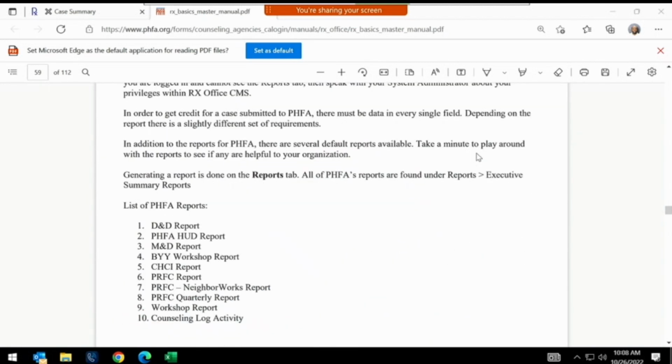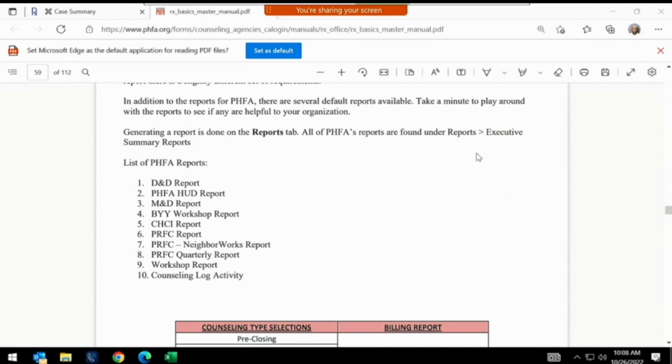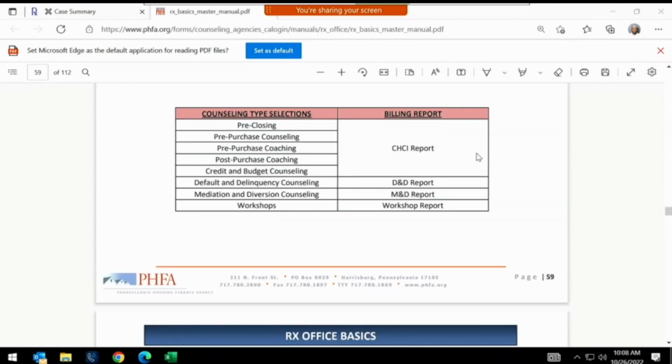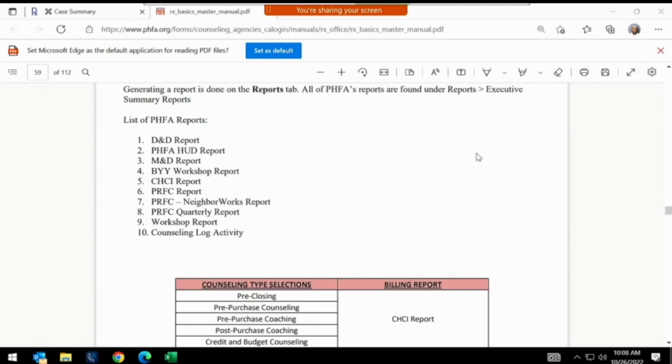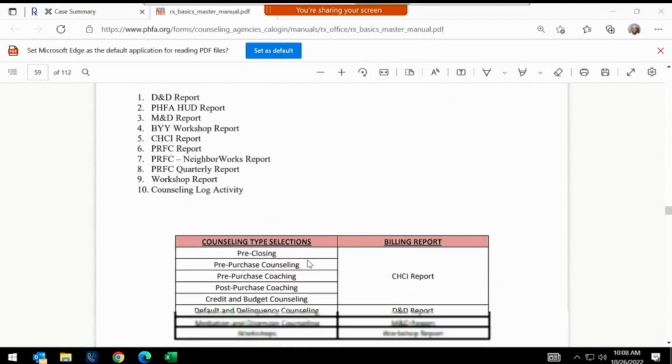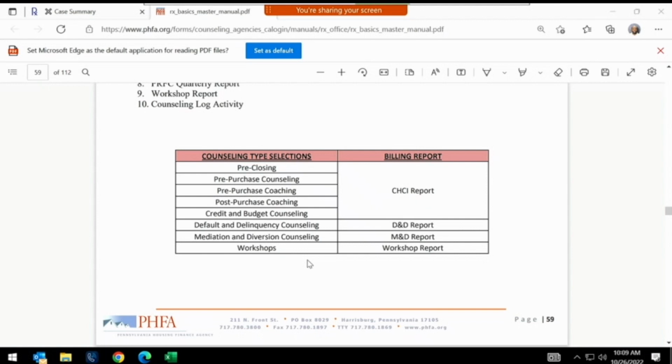Now there's a number of different reports that are available to you in the system. We want to draw your attention to our PHFA reports. We list them here on page number 59. You can see the list of our PHFA reports here. And then we have a chart to identify. We do have separate reports for default and delinquency, mediation, diversion, and workshops under CHCI. And you can see your CHCI report contains a bunch of different initiatives.